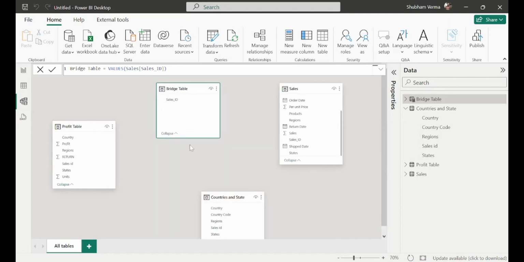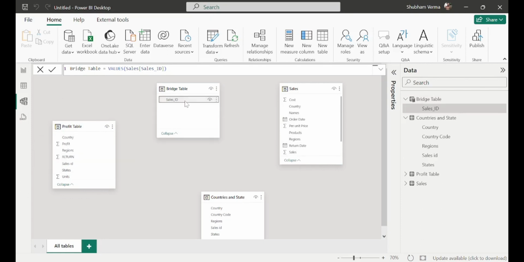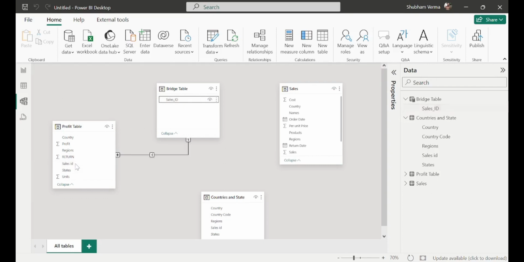So here we know these are our primary keys, and under these two tables we have our foreign keys. So I will simply connect this bridge table with this profit table as well as this sales table. I will select the sales ID column from the bridge table and drop it here under this profit table. In a similar way, I will also select this sales ID column and drop it here under this sales table with this sales ID column.